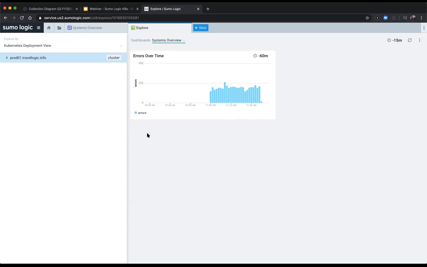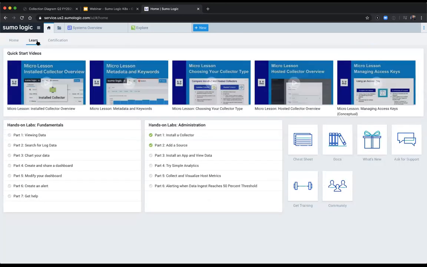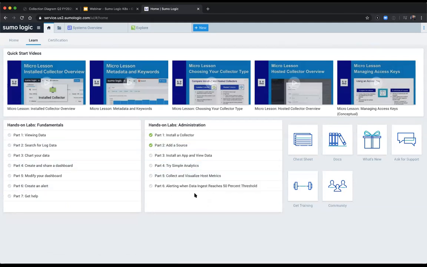But to get you started, if you go back over here under the Home tab, right under here, you're going to see a Home, a Learn, and a Certification tab. If you select the Learn tab, you're going to have some videos to get you started. But the things that I'm personally really passionate about are these two sets of tutorials down here. I say I'm personally passionate about them because these are actually the same exact ones that I used to get my foundation, my background in Sumo. It really brought me to the point that I'm at right now.